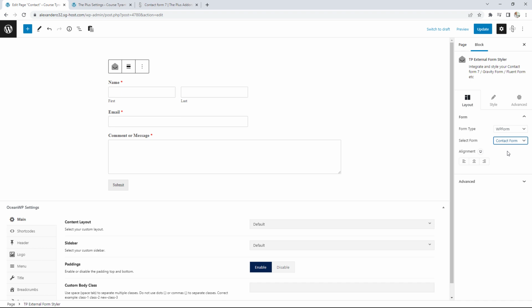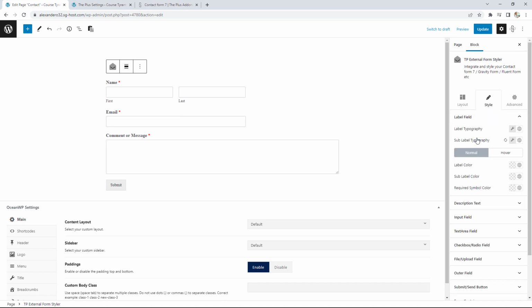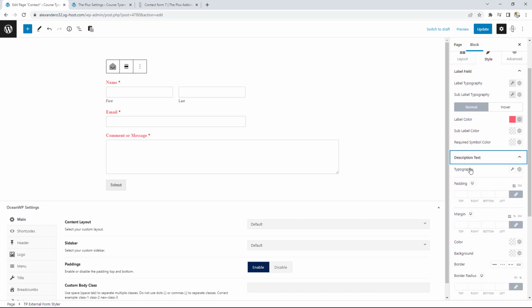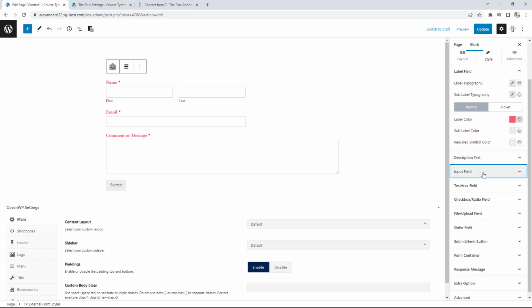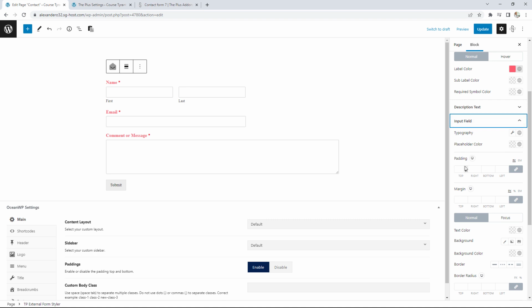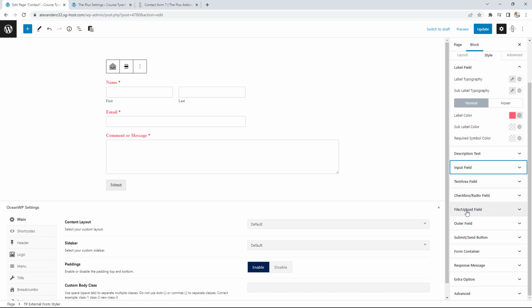The reason why this particular block is very useful is because it allows you to actually style the form fields and the form blocks themselves. So from here, I can go with style. And right now, I have access to style the labels, the sub-labels. I can change the label color, for example, maybe make them red as an example. I can change the colors for the required symbol color. Description text, I can modify that one as well. I can modify the input fields, add paddings, access the typography settings in here as well. Same goes with your file upload field.